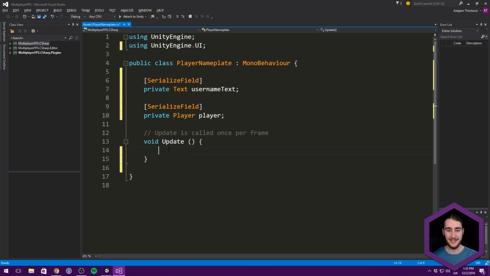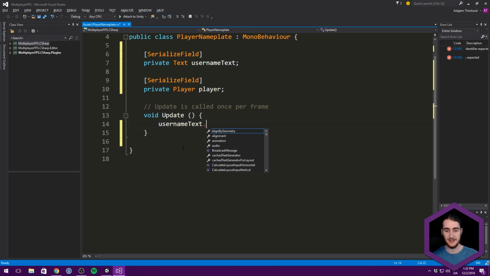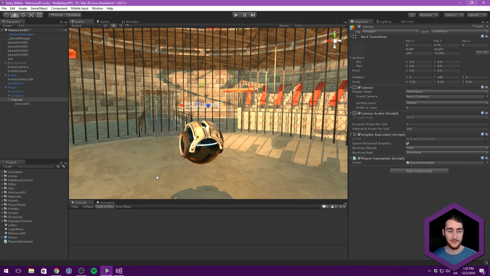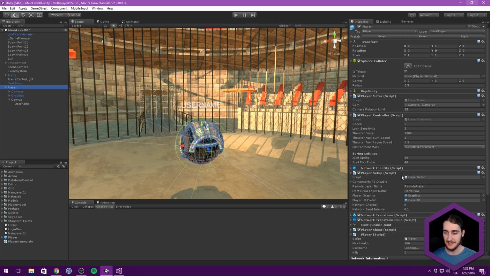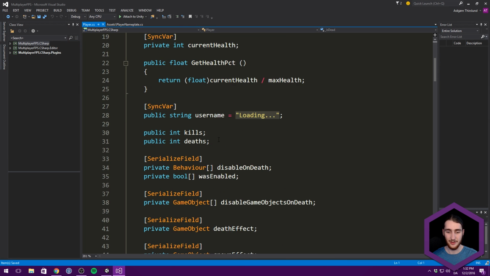Cool. So inside of our update loop, we can simply go and say username text equals player and then .username. And remember, username is a variable that sits on the player. It's just a public string, and we've made sure to mark it as a sync variable. So if we just find our player here, you can see the username there, and we also have it here. By default, it just says loading, and it's set through our player setup script.